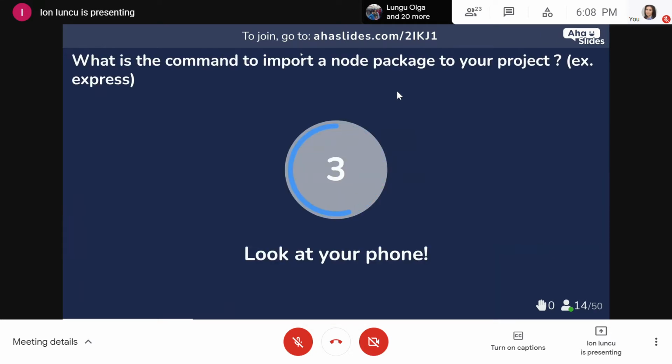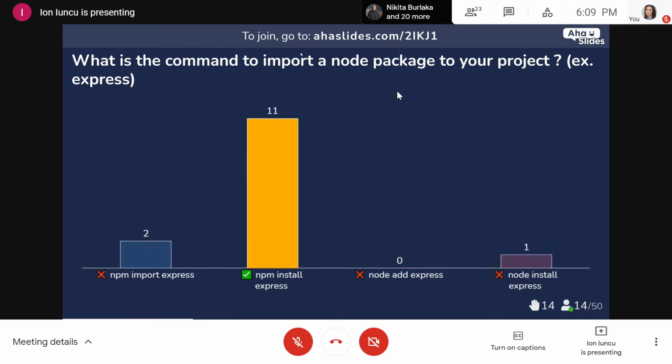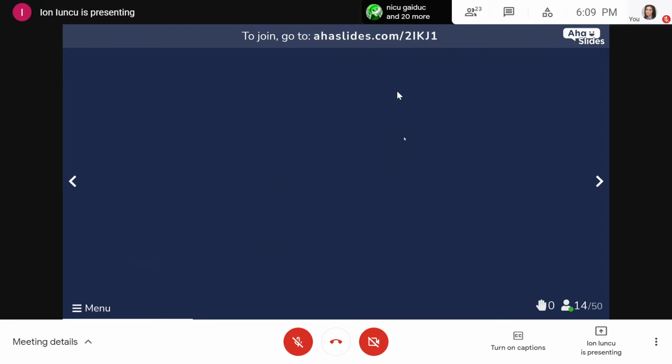What is the command to import a Node package to your project? For example, if you want to import the package called Express, how would you import that in your Node application? npm import, npm install, node add, node install. I imagine if you started the assignment, you should have tried this by now. npm install. Yep. So install, not import. The word import is, however, used in the code after you have imported the package. All right. Next. Question 3.